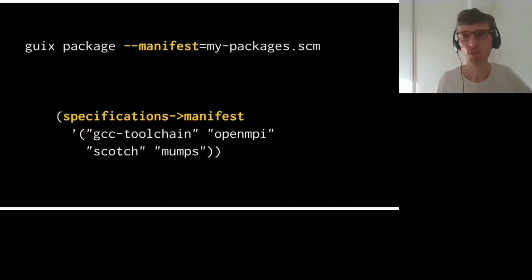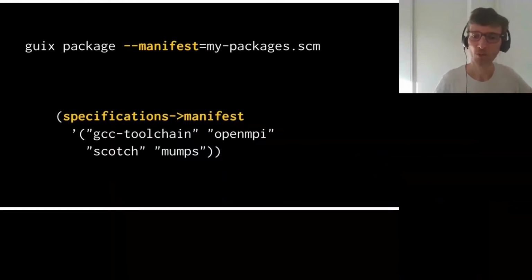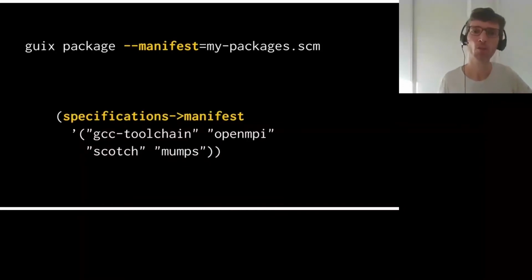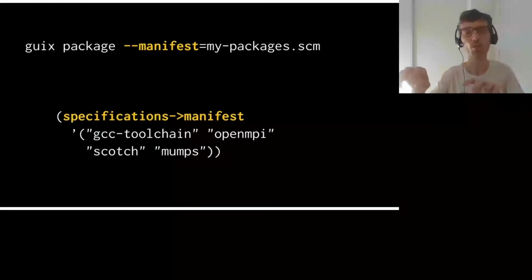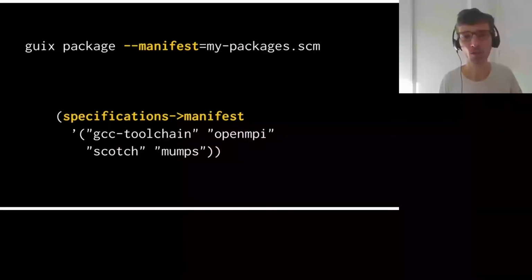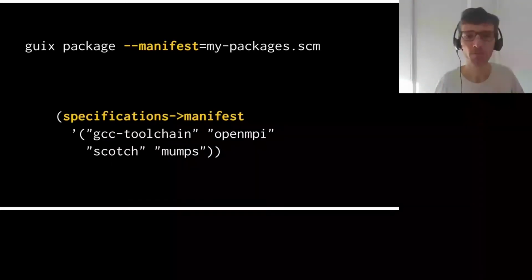So this is another way to use Guix. There are many ways to use Guix. I'm just showing you the main ones. So before, we were running guix install, for example, which is the classical way of doing it. But you can also declare in a file all the packages that you want to install. So instead of running a number of guix install commands, you can create a file that contains what we call a manifest, which is essentially a list of packages that you want to install. So in this case, I'm creating that file called mypackages.scm that contains the snippet that we see below. specifications->manifest gcc-toolchain, openmpi, scotch, mumps.